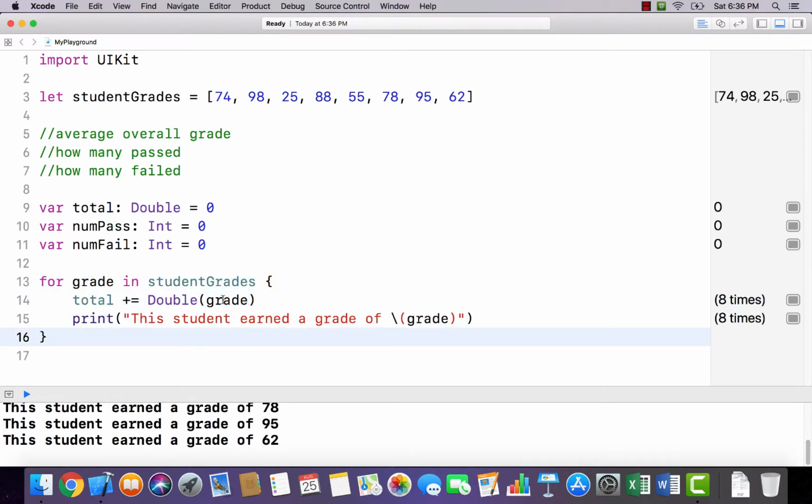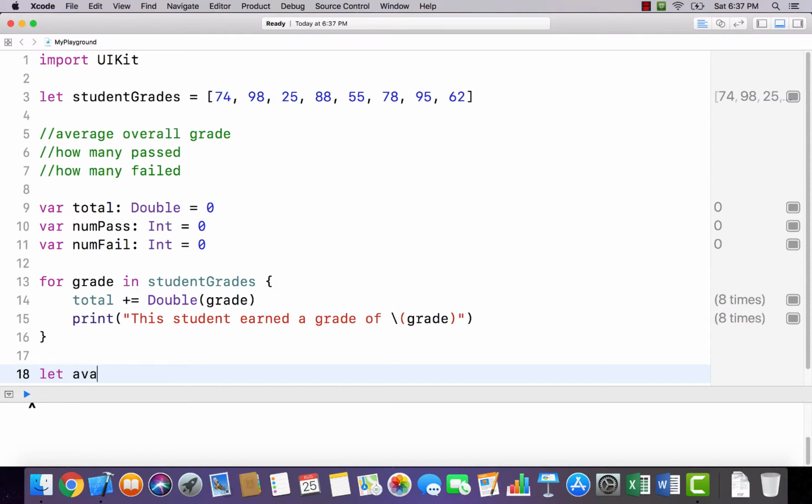Alright, next what we want to do is basically once this for loop is completed, we will have added each and every individual grade to the total variable up here. So we'll have the total sum of all 8 of these numbers stored in this variable. So what we'll do is we'll create a new variable that says average grade, and we'll make that equal to total divided by 8, or rather the number of items in this array.